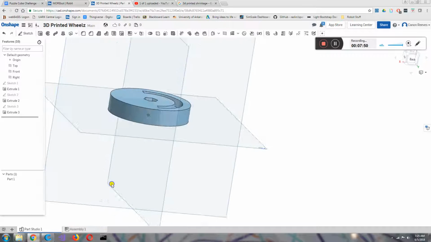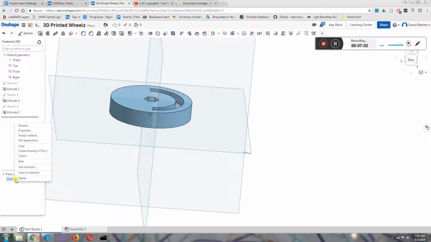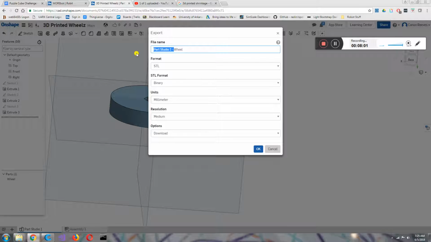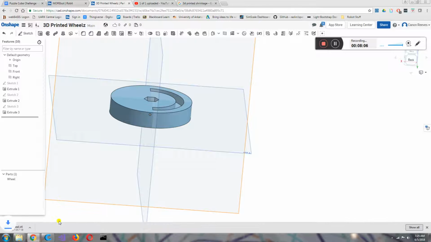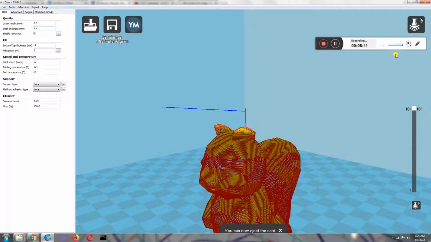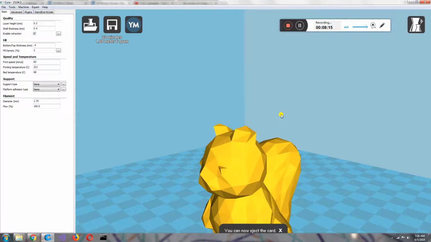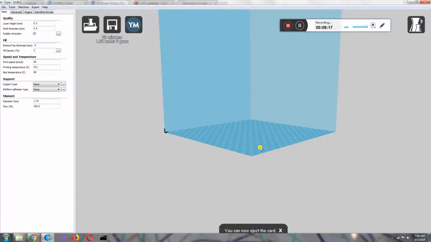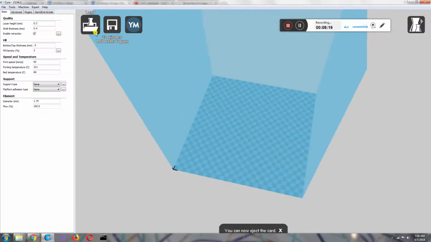So like, let me just show you. I can export this part. I'm going to rename it. I'm going to call it wheel. I can right click. I can hit export. Change this name to wheel. It'll download it. So there's my wheel.stl. I can pull it into this program right here, Cura. Go to normal, delete my squirrel, goodbye squirrel, and then I'll load in that wheel that I just made.